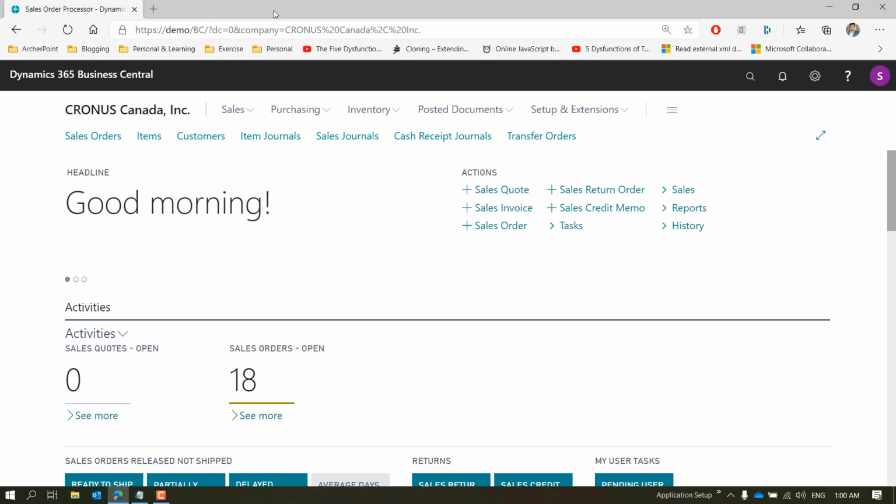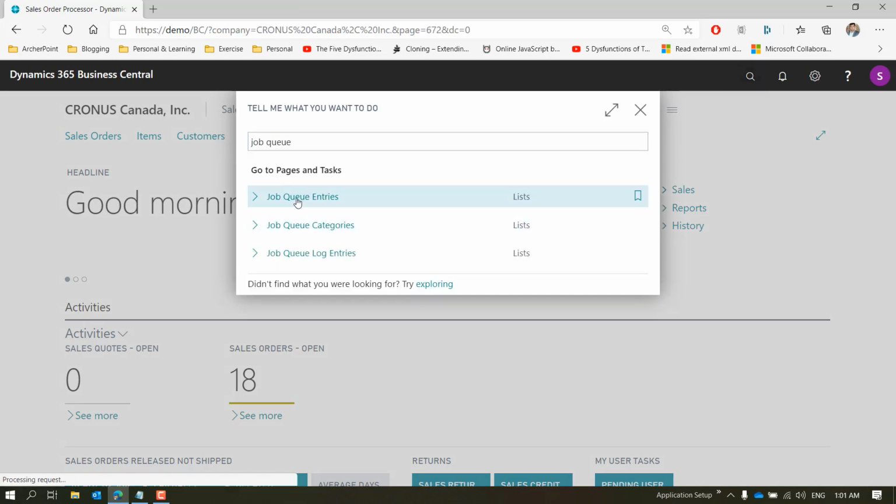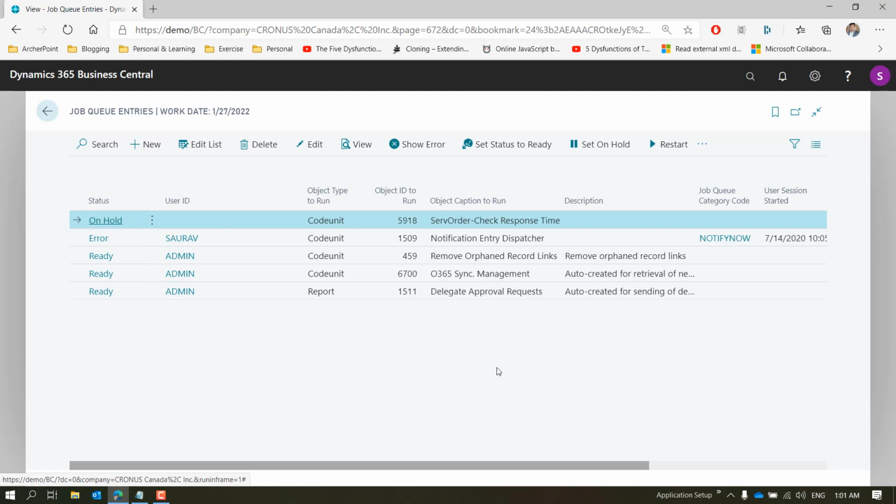You can search for job queues and you'll find job queue entries, and this is the page where you'll schedule your batches. If you have restored a Cronus environment like I have, you'll see some of them are already defined here, and we'll also talk about what they are. But let's talk about what I have seen most commonly set up as job queues by most customers.